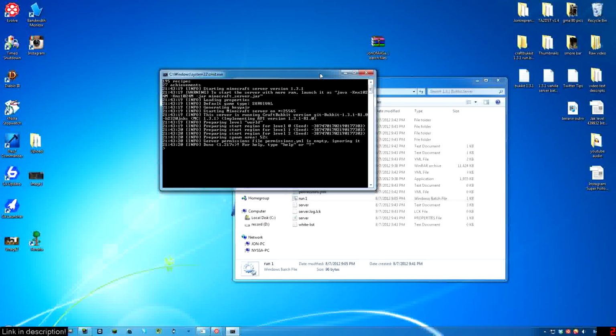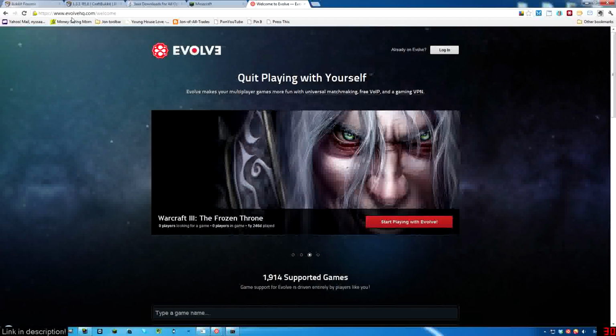Okay, now the second usually difficult part for people is how to get my friends onto my server. So for that, we have a very handy solution for you. Go to evolvehq.com. It is an application that you install, but it does the tunnel through the internet so that your LAN can join, your friends can join your LAN, and it makes this virtual LAN through the internet.